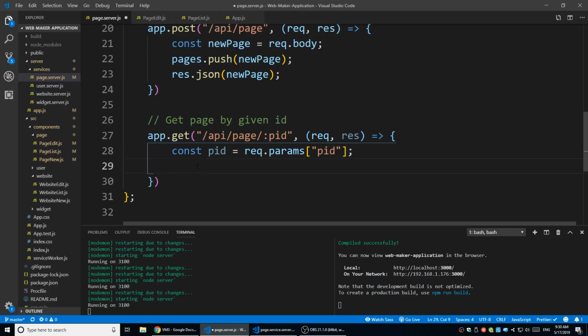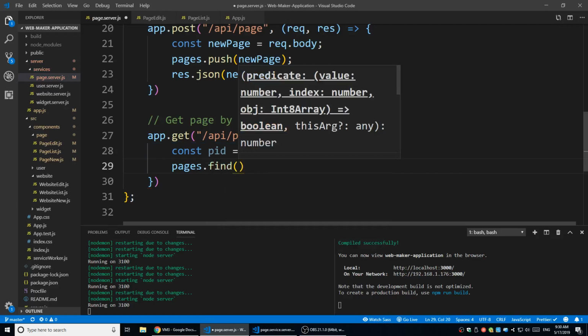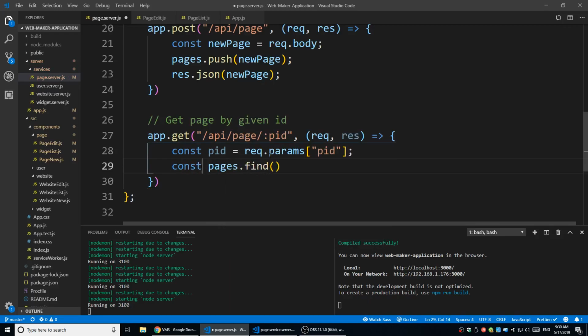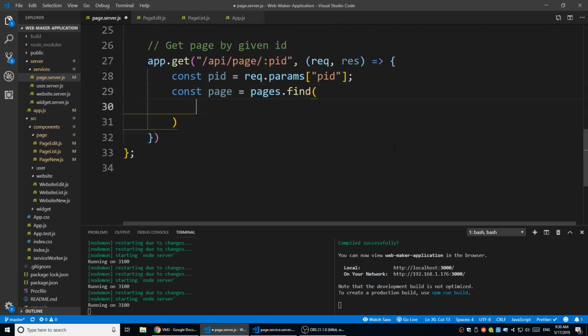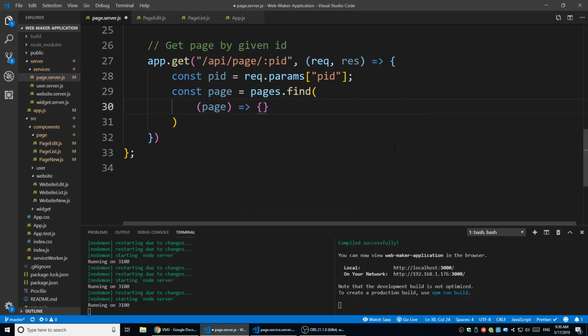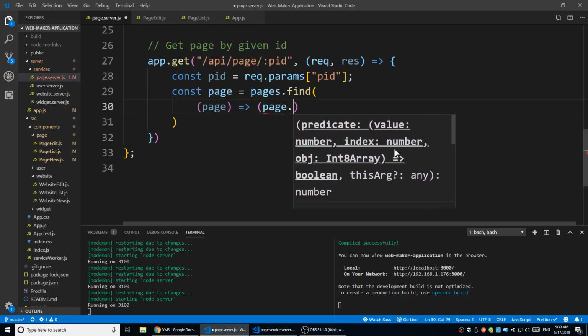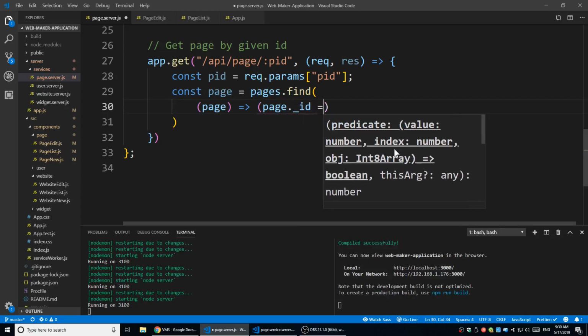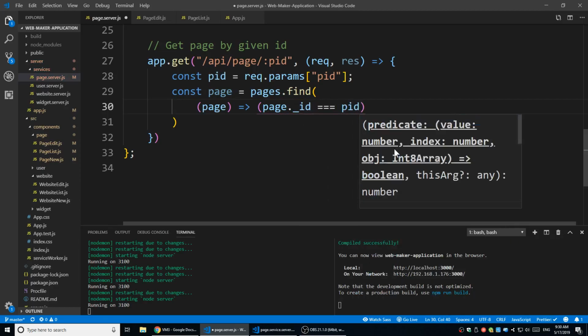Okay, so the next thing I want to do is use this PID to find the page we want. So we're going to use pages.find. Let's create const page equal to pages.find. Find takes a function. I'm looking for the page whose ID is equal to PID. This is what I'm looking for.